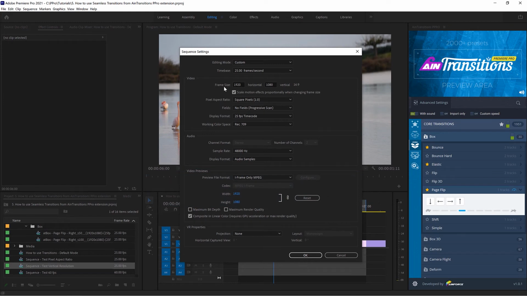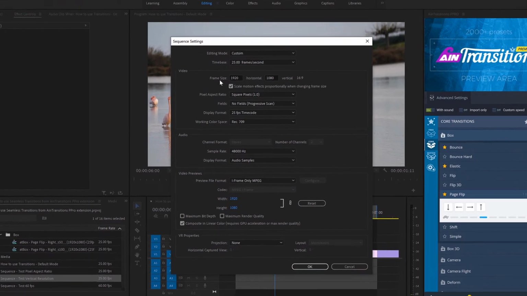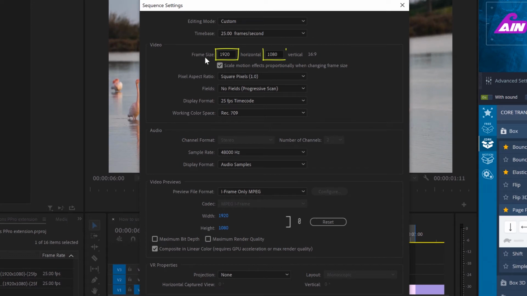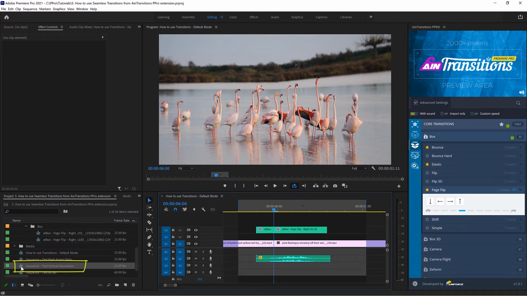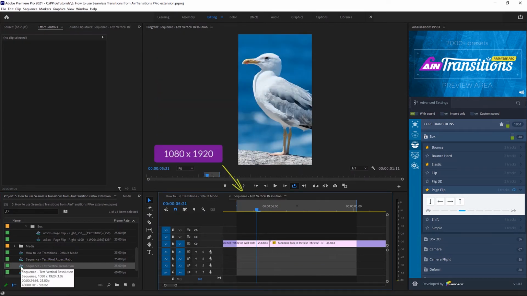Works with any resolution. In this tutorial, we showed an example based on resolution 1920 by 1080. However, the structure and system of our transition presets with the help of the extension functionality allows using presets at any resolution. The extension imports an already prepared transition with the necessary parameters into the project. Let's open a previously prepared sequence with a vertical Full HD resolution, that is 1080 by 1920.